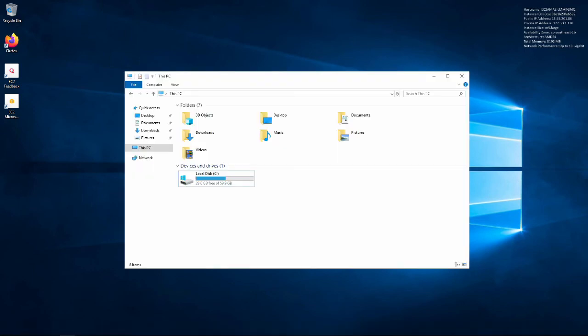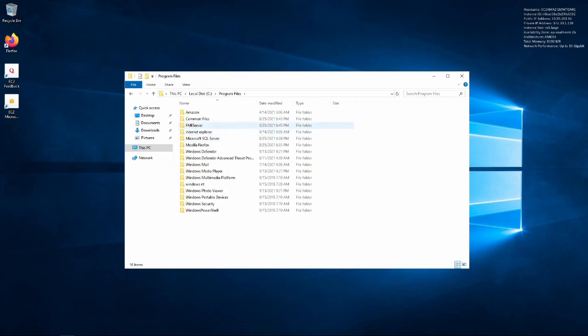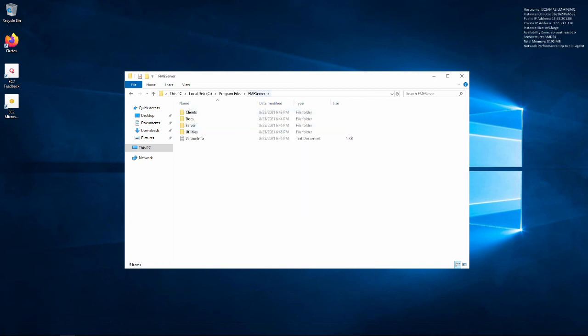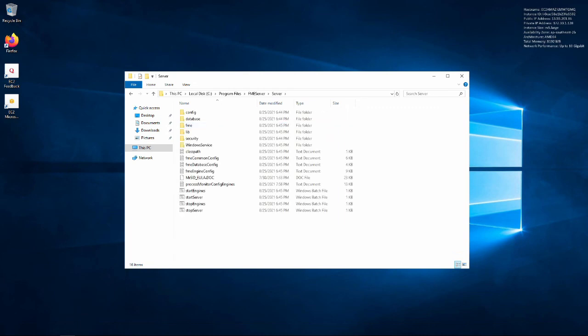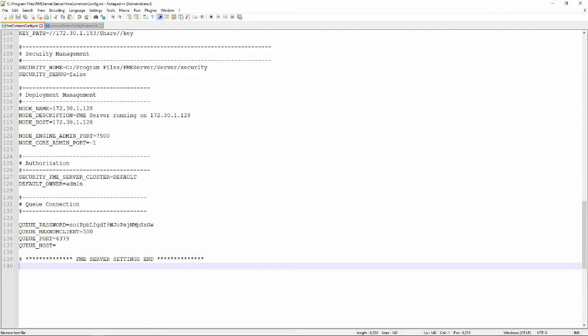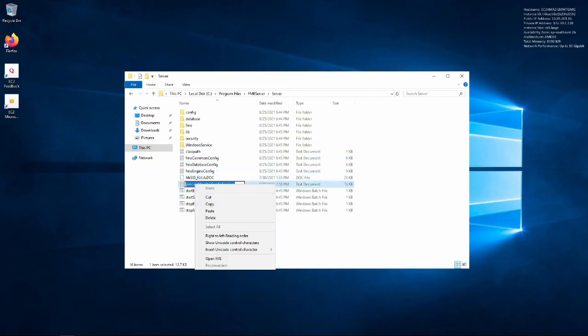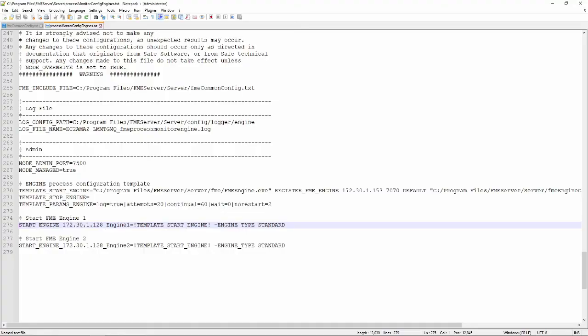And we want to navigate to the config files. So I'll quickly show the location. It is under Program Files. This is obviously for Windows specifically. FME Server. Once you're in this FME Server root folder, the subpath from here is the same for all installations. You want to be in Server. And there's 2 files that we're interested in here. We're interested in fmeCommonConfig is one of them. And the other one is processMonitorConfigEngines. Let's open both of those.